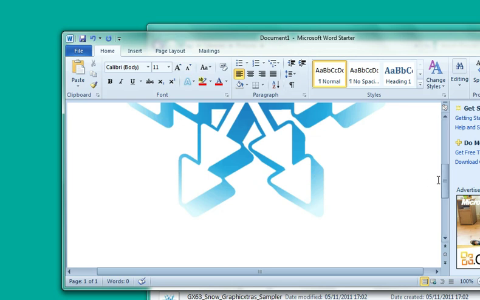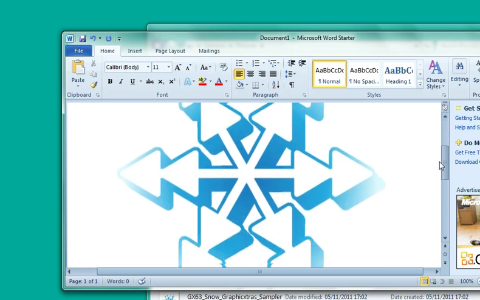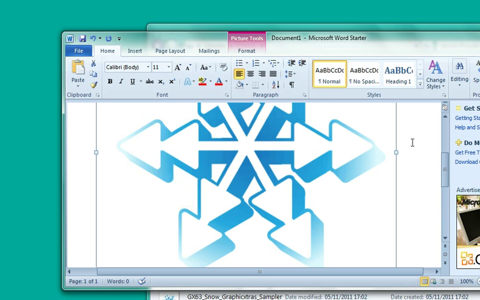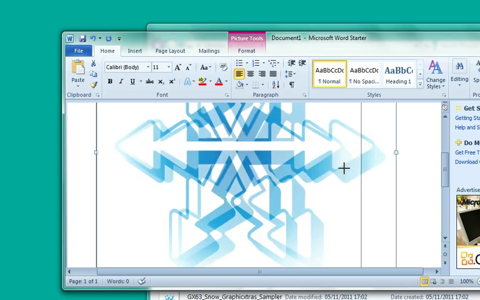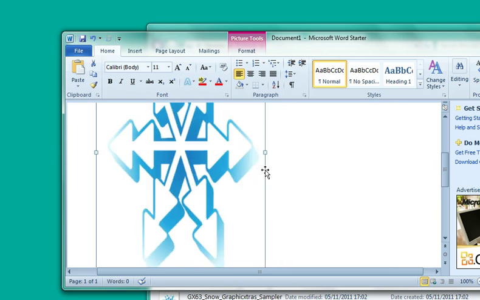You've got the snowflake design now imported into Microsoft Word, Word Starter. And you can now, of course, do various transformations. You can resize it, crush that down a bit. So basically, you can do that with PDF files.